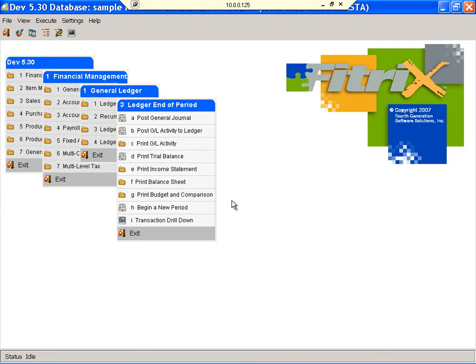From the Ledger End of Period menu, you can also drill down to source documents using the Transaction Drill Down program while reviewing your financial reports. You can also open a new accounting period. There are no hard cutoffs in Fitrix, so you can have multiple periods open, even multiple fiscal years. Let's move on to Accounts Receivable.